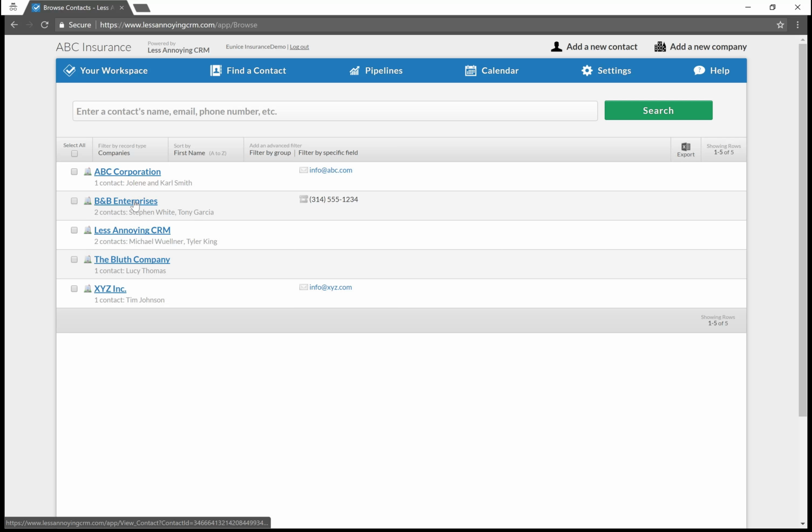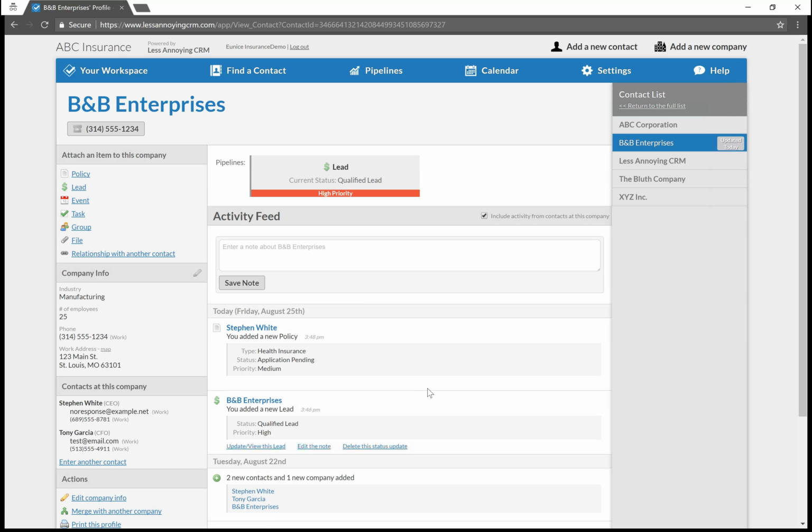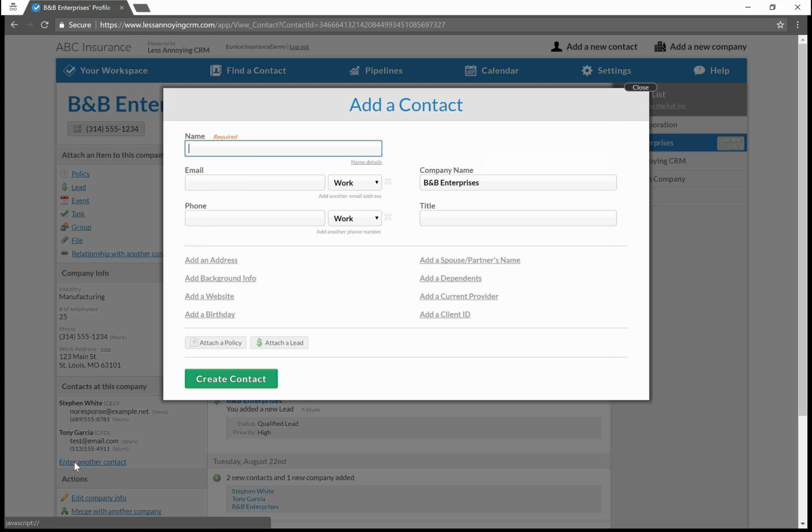But in the company record itself, when I go to B&B Enterprises, I will see a list of all of the contacts working at that company just on the left side of the screen here under Contacts at this company. Right now, I only have Stephen and Tony, but I can add more if I like. Just hit Enter Another Contact. Basically, all of the contacts, as long as they share this exact same company name on the right-hand side, will be linked to the exact same company record and will show up on the company's page.